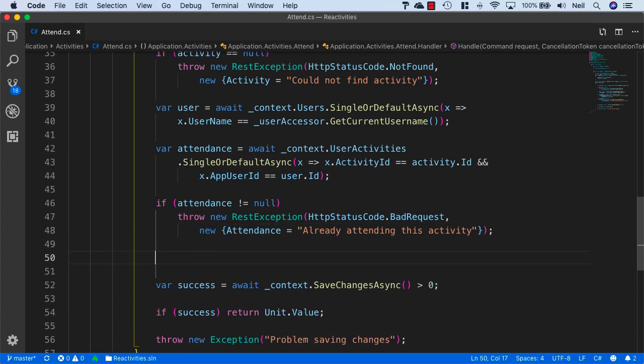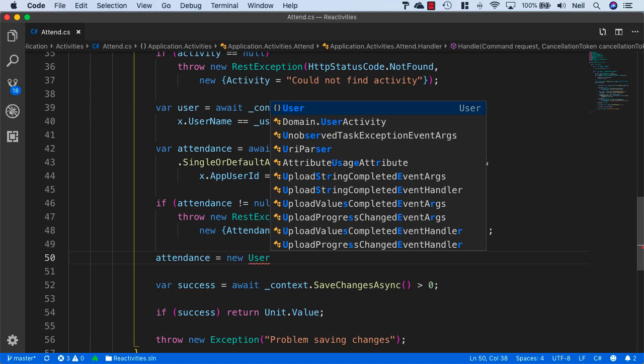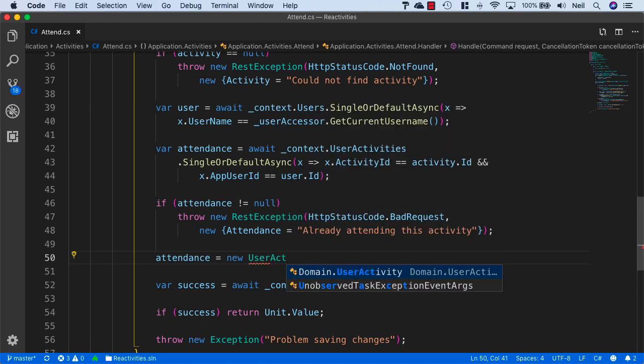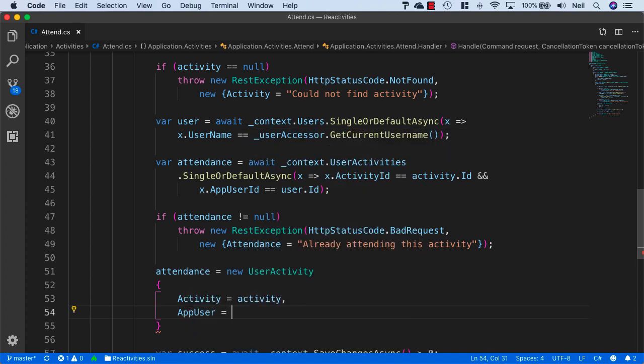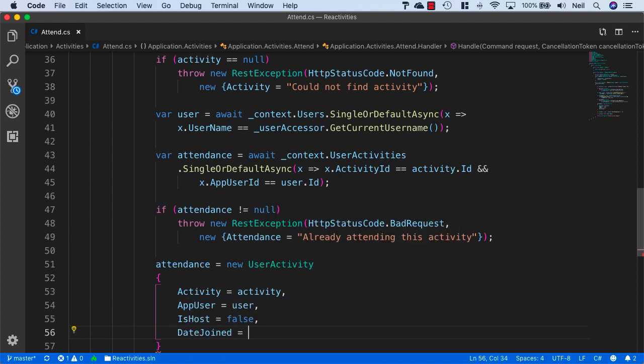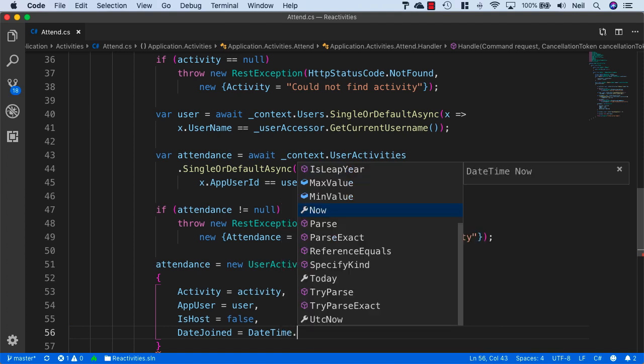So if we get to this stage, then what we want to do is create the new attendance. So we'll say attendance is equal to a new user activity, and just bring in domain. And then we just need to specify the activity is equal to activity, the app user is equal to user, the isHost property, because this is just a normal attendance, will be false, and the date joined will be equal to DateTime.Now.